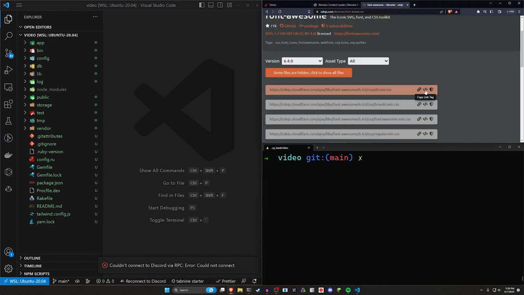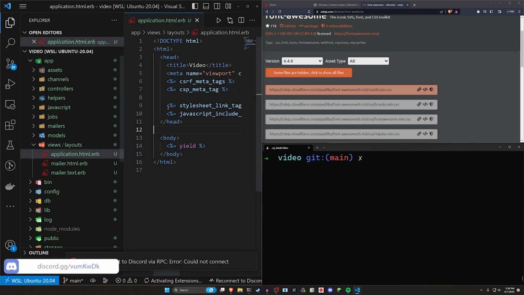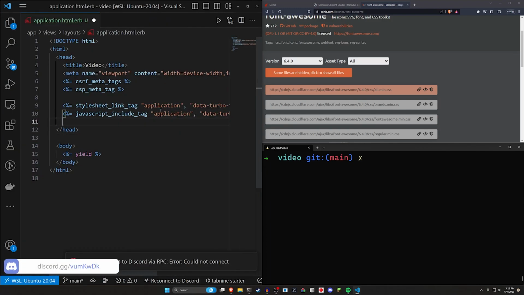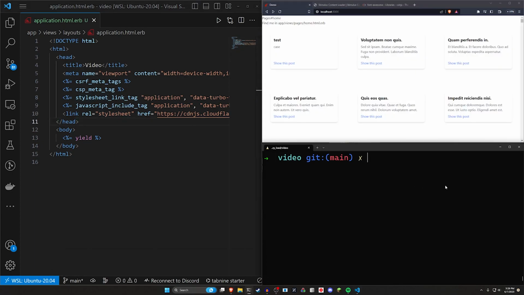And we're going to come over here to the CDN. We'll come into our app, our views, our application.html.erb, and we'll just paste this in pretty much wherever we feel like. You could also add this with a yarn add command or whatever, but in this case, we're just using a CDN because it's easier. And that gives us effectively all the resources we need.